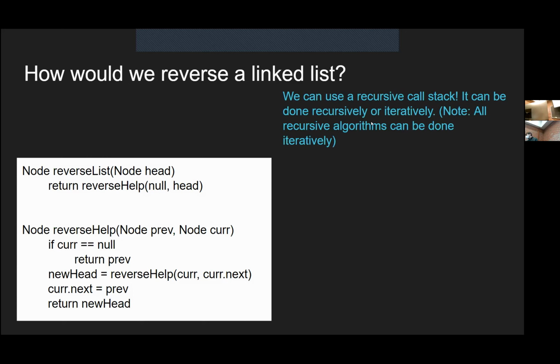We can do this recursively or iteratively. If we wanted to do it iteratively, we could just use a stack variable rather than using the call stack. And yes, all recursive functions we could do iteratively if we wanted to.